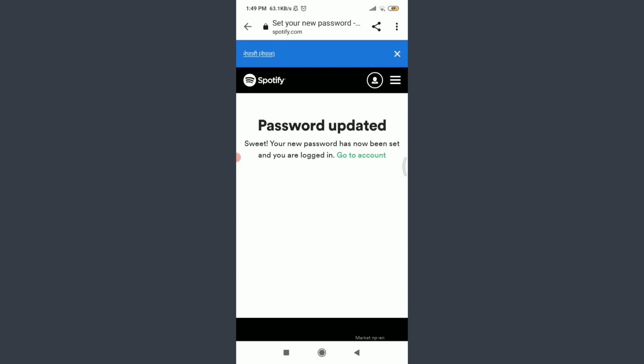So you can see your password has been updated and your new password has now been set and you're now logged in. This is how you reset the password of your Spotify app's account or recover your old Spotify account.